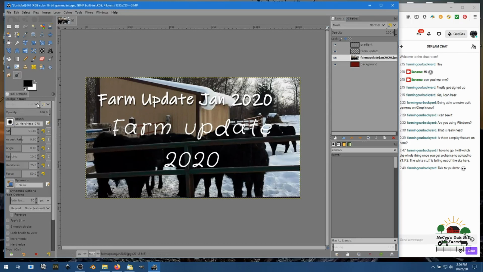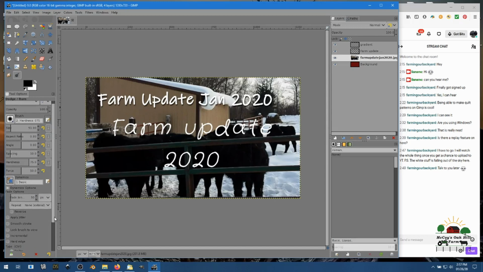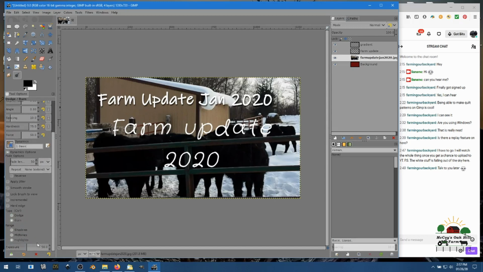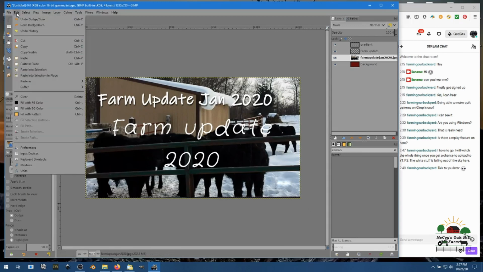That's kind of weird. We used to be able to change the mode on that, and now they've got it to where we don't. So that'll take a little bit of figuring out. I'm not finding, down here. So dodge would be lightening of it. There you can see. So we've lightened it. Alright, I would take that out.